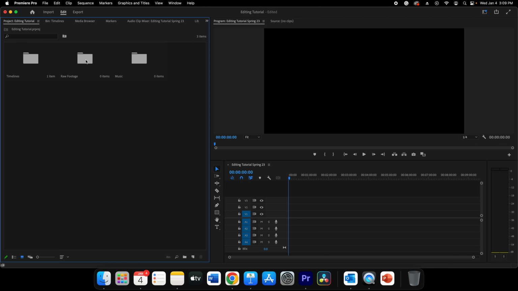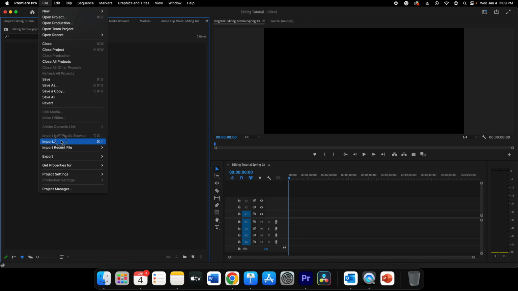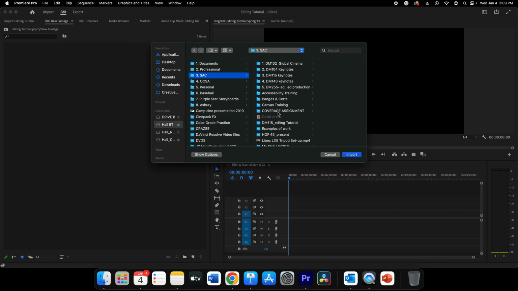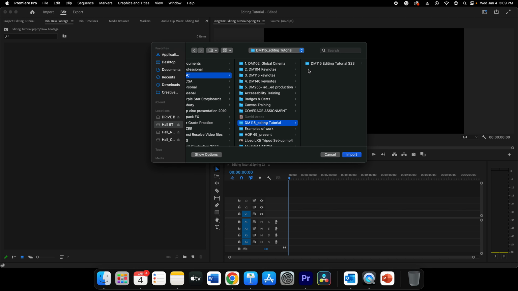So the other thing I have to do is add footage. So I'm going to double click on my raw footage folder, and I have an empty folder. And there are two ways you can import stuff. So the first way is I can go up to File, and I can import. And then I'm going to back myself off here and go to the original folder. It is right here, then right here.